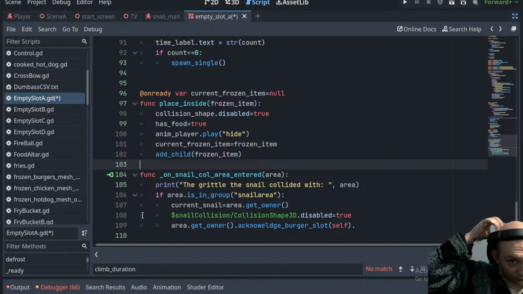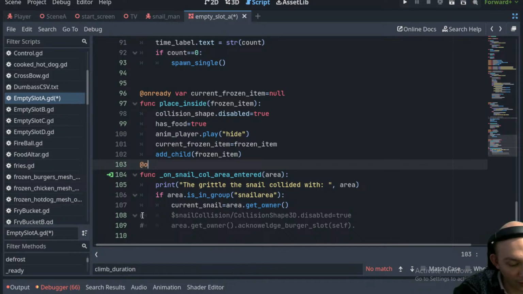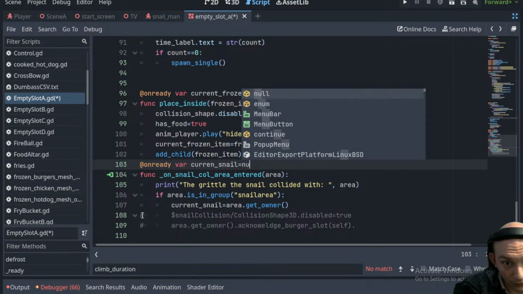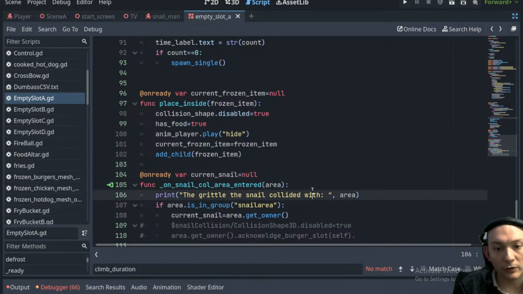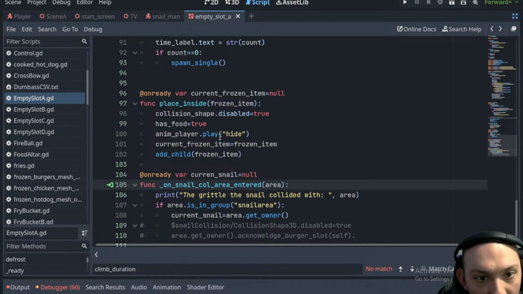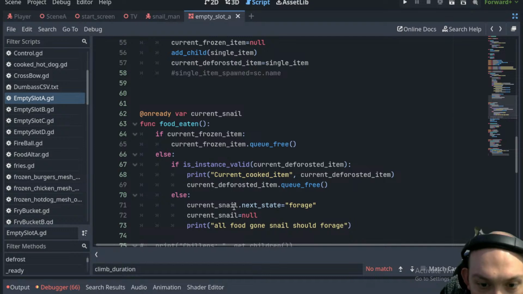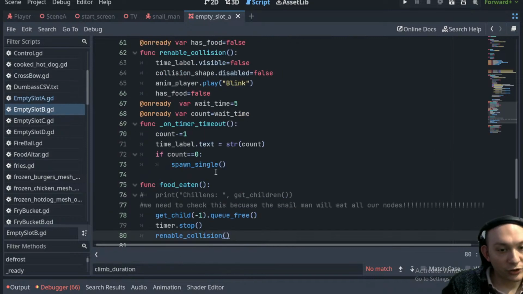Okay, so we're kind of totally changing the function of how this thing works, but for right now that should be okay. And all we need to do here is just get the owner. We don't need to acknowledge anything, so we just need the snail. All we need is that right there. And at onReady var current snail equals null. Cool. There we go. Awesome. So I just need to do that for the rest of them, and we should be good to go. Because we can now queue free the... We'll tell the snail that he's no longer needed. And yeah, that should work pretty well for us.